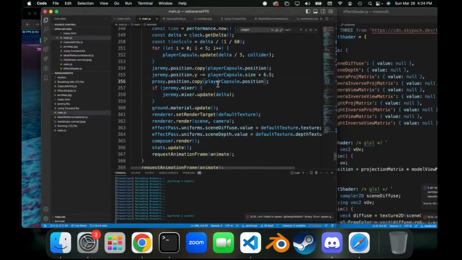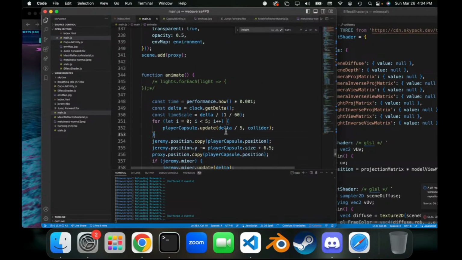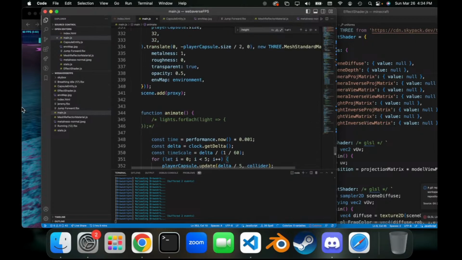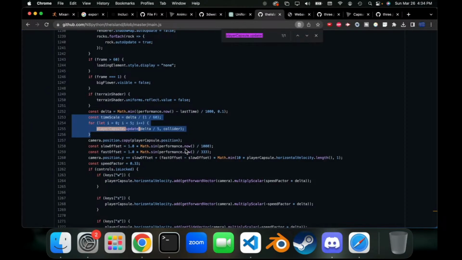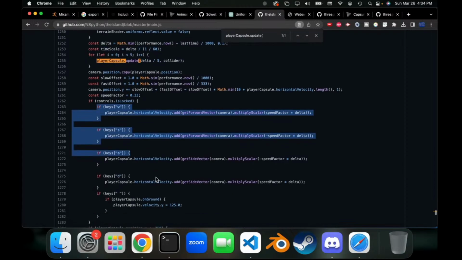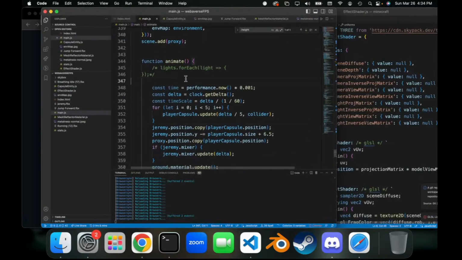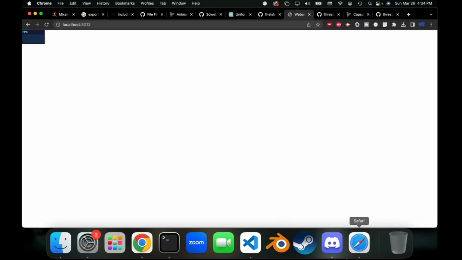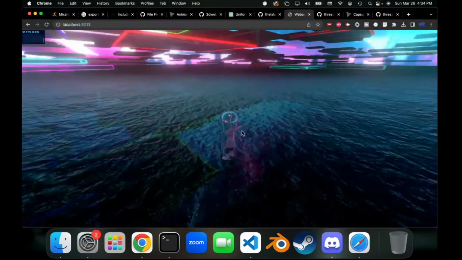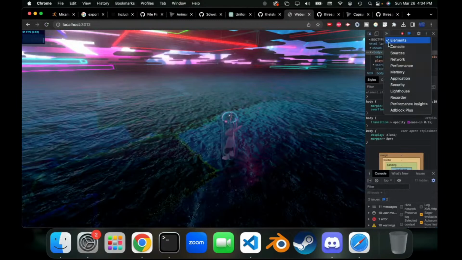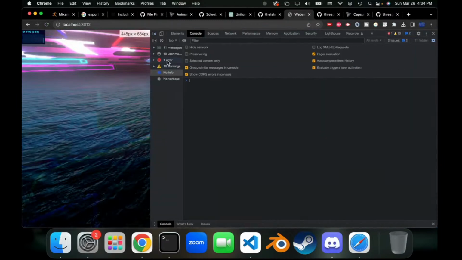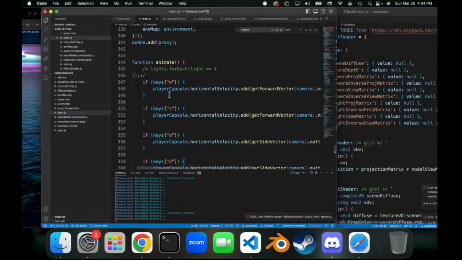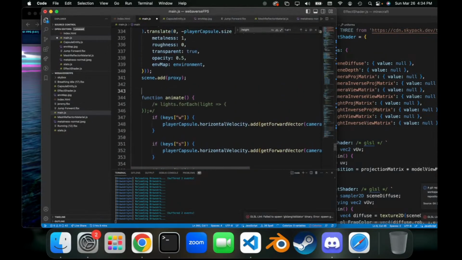So now the plan is this. We are going to make it so you can actually move the Jeremy using a very simple script. All right, guys, who's ready to move the Jeremy? How is chat doing? I hope I didn't bore you with all the, oh no. Thing happened. I have the speed factor, I suppose.